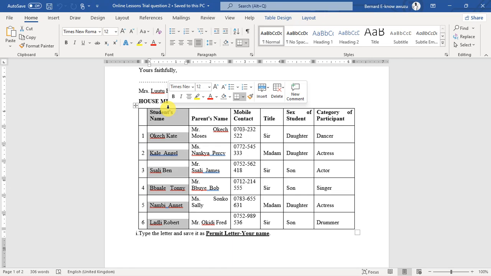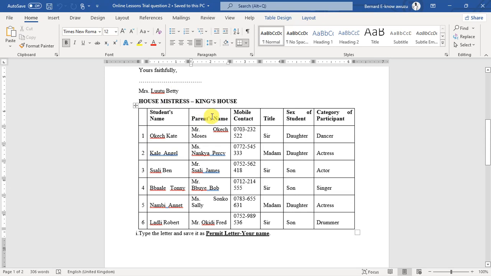It's actually what we are calling that column, and these field names are the ones which will help us come up with our mail merge feature by linking this table or data source to our letters. We have another column name here called parent's name, mobile contact, and so on and so forth.